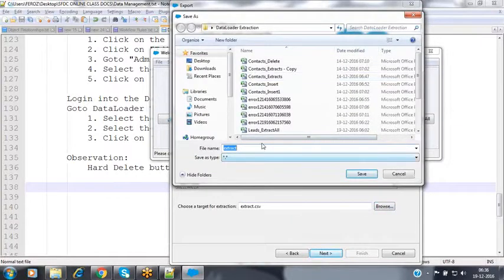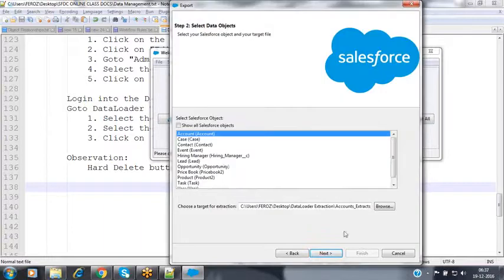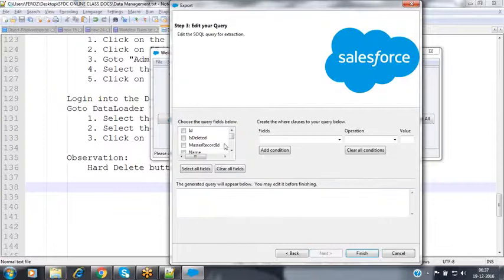On the data loader extractions, I'm specifying that accounts extracts to hard delete .csv. I'm giving the file name called as accounts extracts to hard delete. This is the name that I'm giving right now over here. Click on save. Go to the next button to perform the operations on that account records.